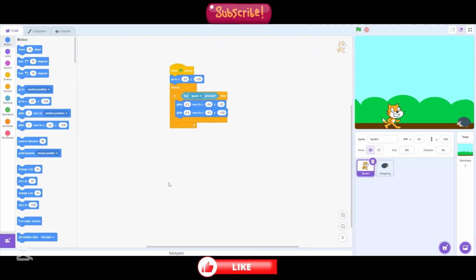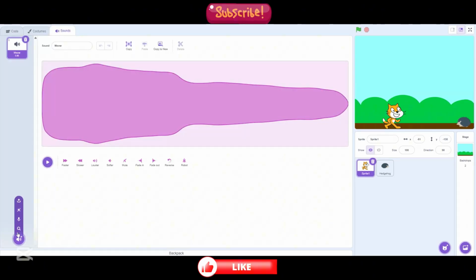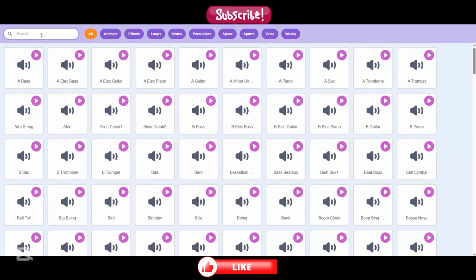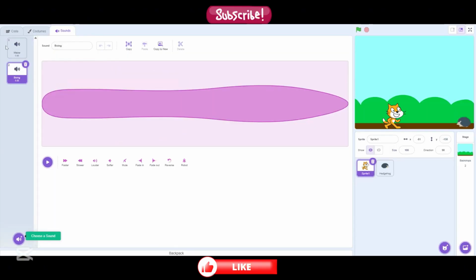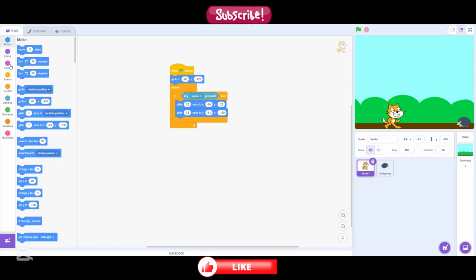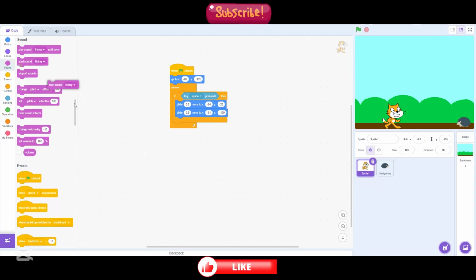Okay, now let's go to the hedgehog, and no, first of all let's go to the sounds menu and search for a sound, boing. Yeah, so get back here, go to the sounds tab and drag a start sound block inside there, and if we place it, then the boing sound comes.